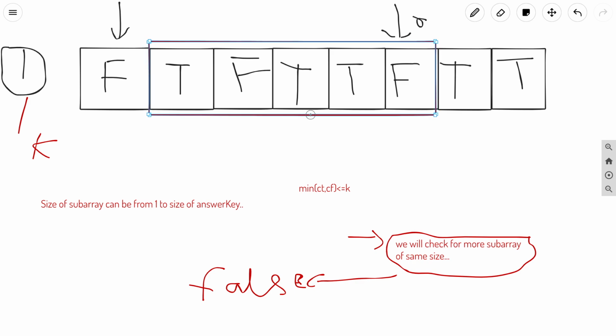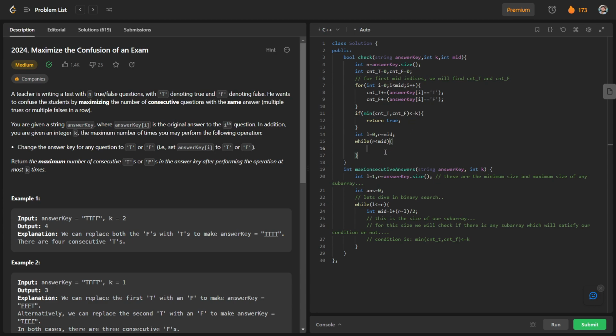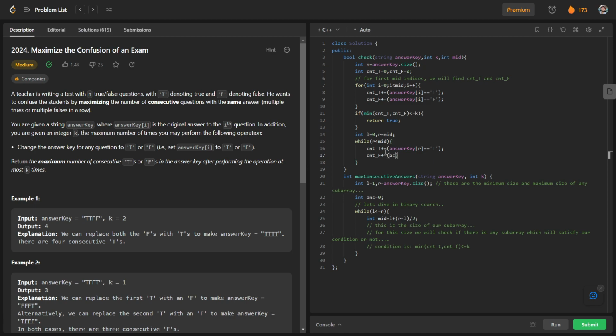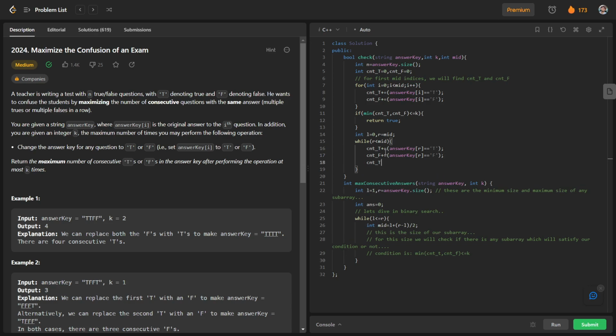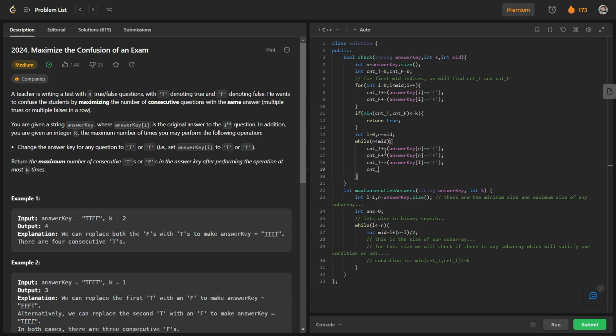Okay, so I will write here again: while r is less than mid, count t will increase if answer key of r is equal to T, and count f will increase if answer key of r is F. Again, count t will decrease if answer key of L is equal to T, and count f will decrease if answer key of L is F. In this way we have moved our window forward.